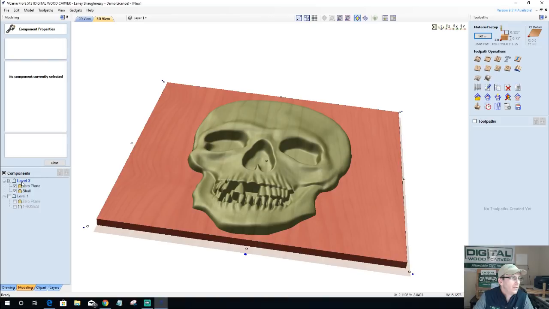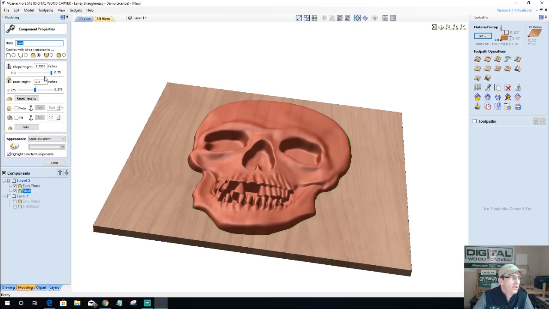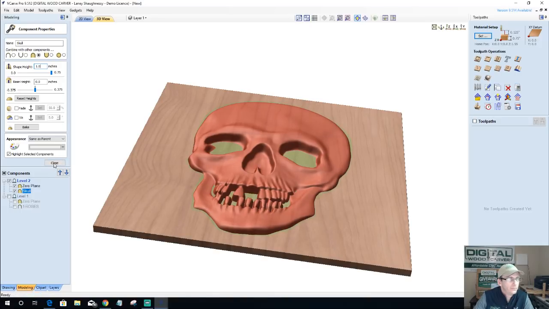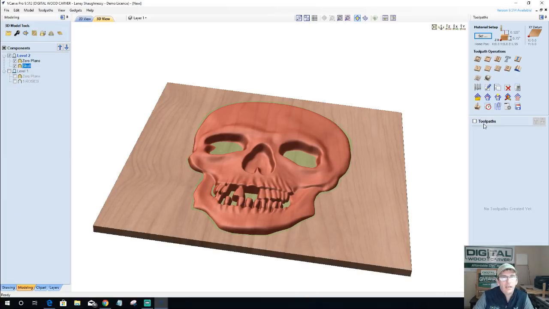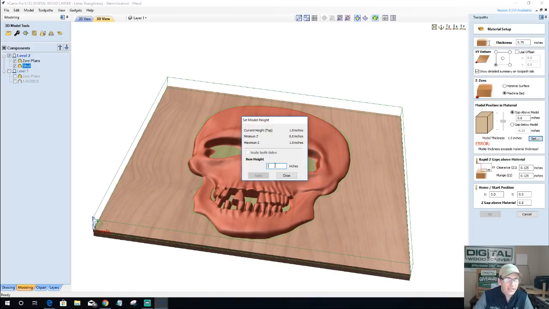All right. So let's go to our skull here. And I'm going to reduce his shape height slightly. I don't have to, but I'm going to. And let's go 1 inch. Okay, and then I'm going to go into my material setup here with that skull and zero plane. I've got an error because now my whole model is 1 inch thick. I've got to set that size. I'm going to size it down to 0.73. Once again, rinse and repeat kind of deal, you know.